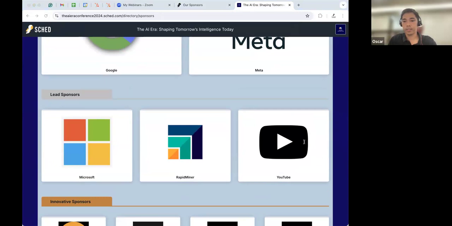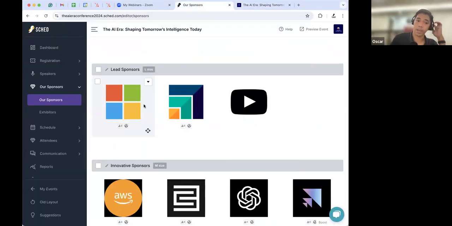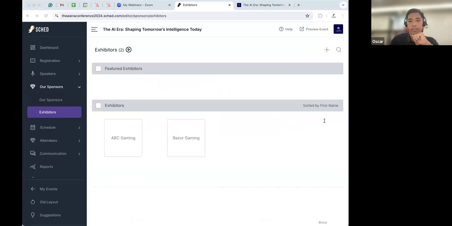And yep. So right below the sponsors, going back here in the control panel, is where you can add your exhibitors, right? So from here, you have the option to group the exhibitors to either featured exhibitors. So you can put them on spotlight a little bit or just under the regular exhibitors here at the bottom.